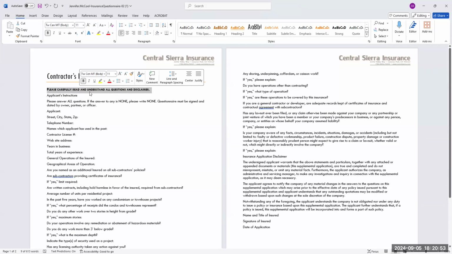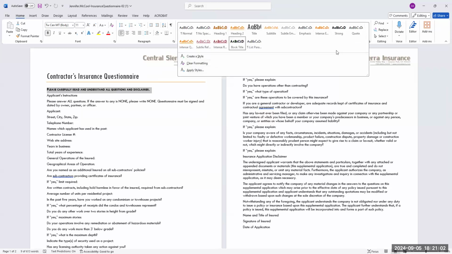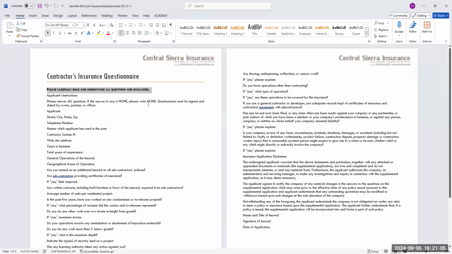So they're just showing you can right click and get to some most used buttons that way. Could you have clicked this and went up here and chose book title, put this down and chose that? Absolutely. It would have done the same exact thing.